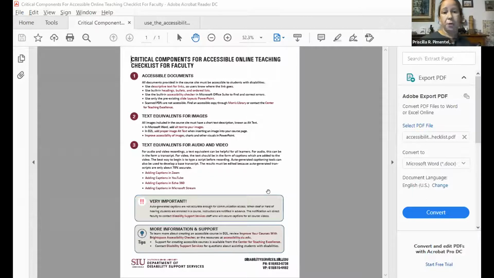So, text equivalent for images. All images included in the course site must have a short description known as alt text. In Microsoft Word, if you run your accessibility checker, it will find missing alt text for you. Alt text describes a picture that you have in your document. D2L also has an accessibility checker, and generally when you import your image, D2L will prompt you to add alt text. Alt text is just a brief description of what's going on in your image.